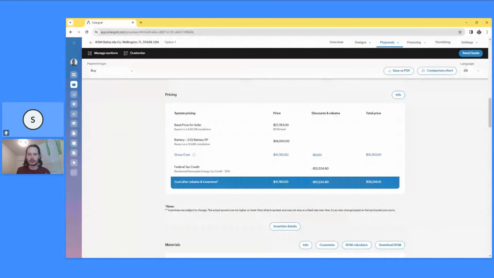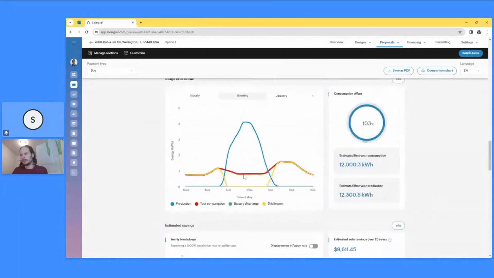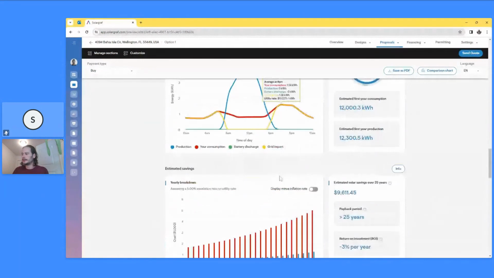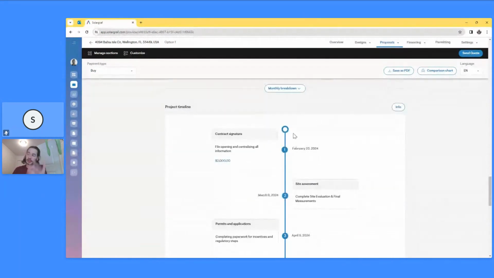All the incentives are built into Solargraph. You pick and choose which ones you want to apply by default, which ones you want to apply on specific projects. We can talk about the materials. You can have videos here, spec sheets, images. We can talk a little bit about usage, savings, the project timeline. Really nice feature here that just outlines to the customer what they should expect, what the different steps involved are, how long this might take, and if it's a cash deal, when the payments are due.